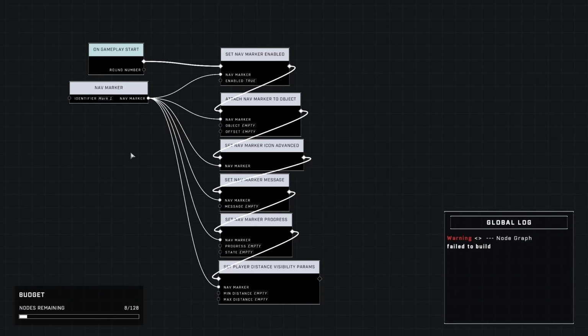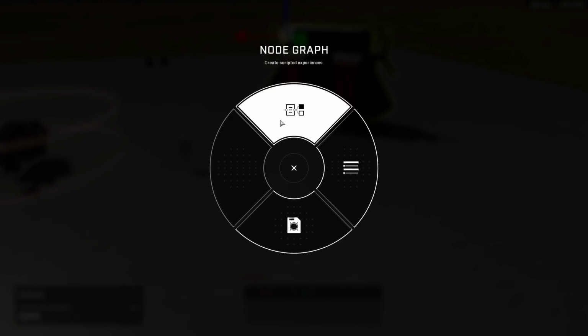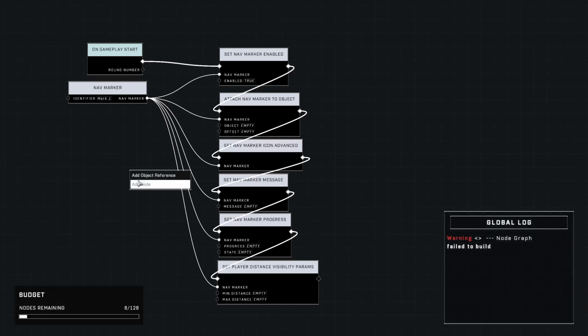So let's say we want to tie it to an object. We're going to get the object that we have here. But let's say that we tie it to this object. And, well, I swear I'll get back to this.